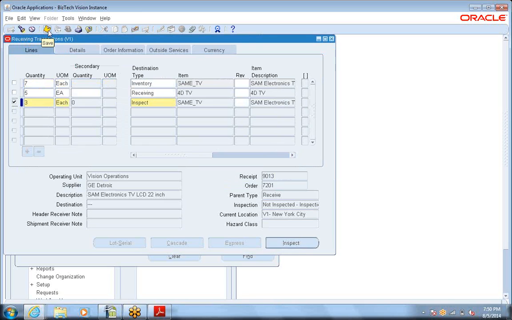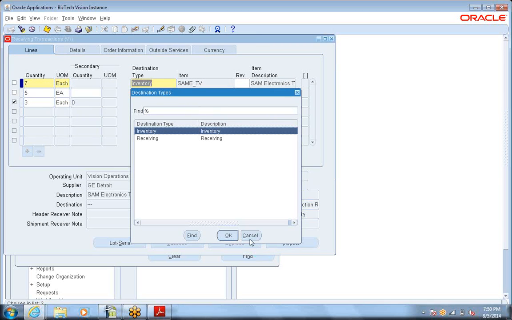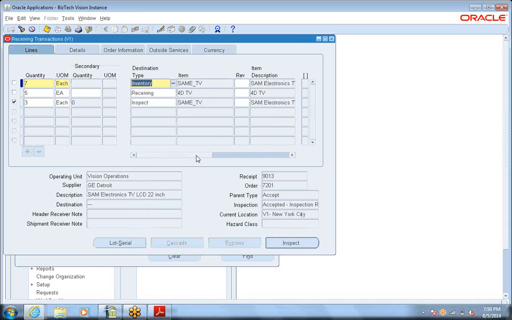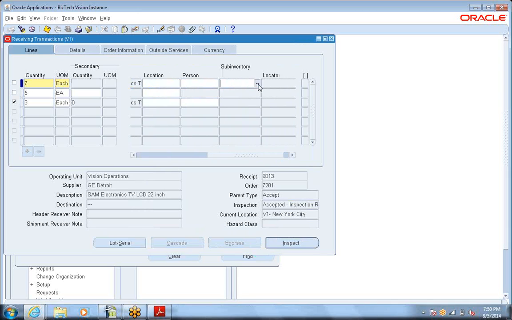Okay. But I'll move this one, this one I already moved to the inventory. I'll give the sub inventory stores.